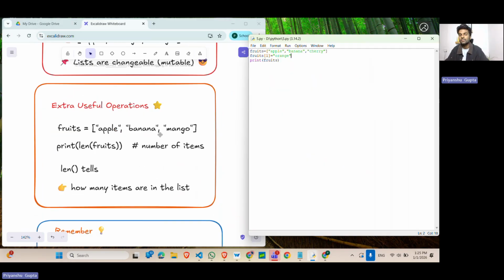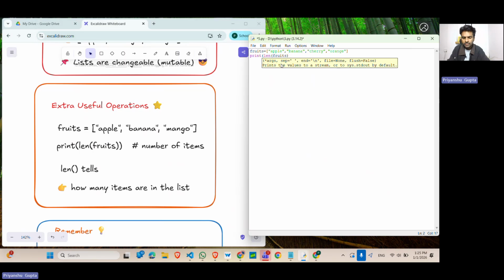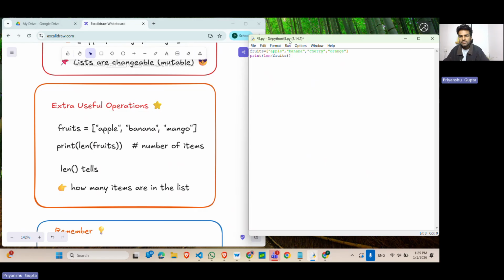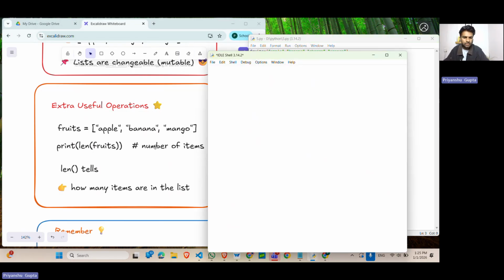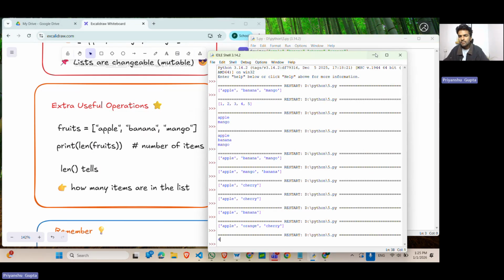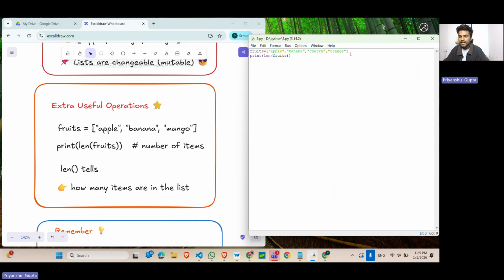Extra useful operations. One extra useful operation is len. We have 3 items, apple, banana, cherry, and I'm going to put one more, orange. So how many items do we have? Total 4 items. If there are lots and lots of items and I want to know the total length, I will use len. Len tells how many items are in the list. If I run it, it will print 4. So there are 4 items in my list: apple, banana, cherry, orange.